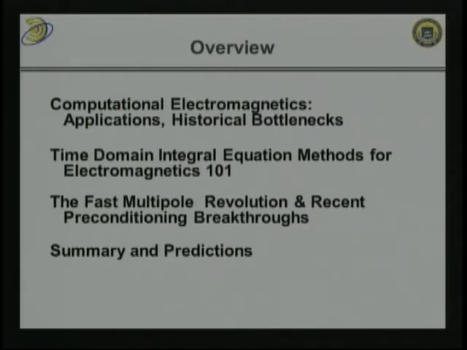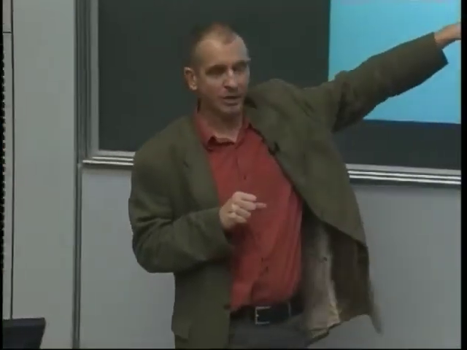And then I'm going to talk about what I believe to be the 2 most important components of these solvers that have allowed this transformation, which have allowed engineers in industry to apply CEM solvers to design on a daily basis. And then, if time permits, I'll make some predictions as to where I think the field is heading in the future.